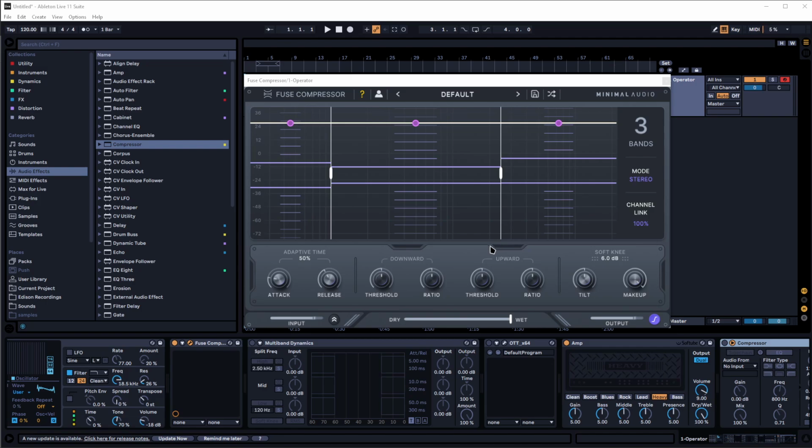But out the gate, I want to talk about the different approaches to this setup and the decisions that went into making Fuse Compressor and what sets it apart from these other setups. Because at the end of the day, it's a multiband compressor. It does a similar thing, but you're going to get a lot more flexibility without sacrificing a lot of the convenience. So without further ado, let's dive into this for a sec.